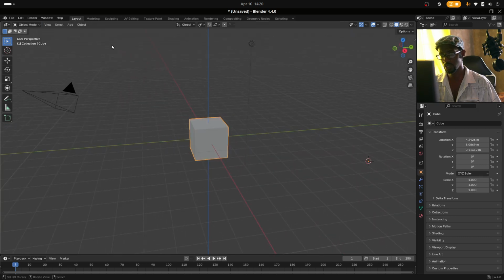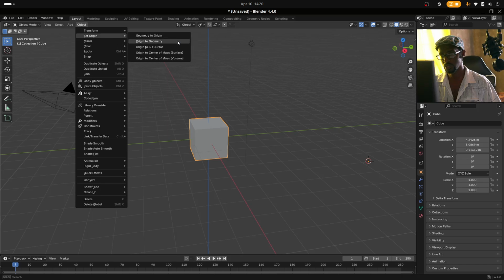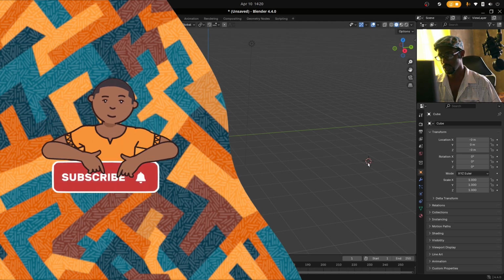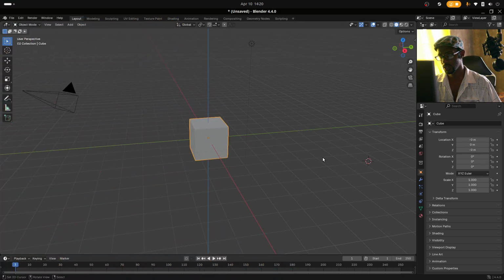Is the origin not in the middle? Let me check it. Object, set origin to volume. Let's go again. Okay. Select this, cursor to selected. Right. So it looks like the origin point wasn't in the middle. So what this does is move the cursor to the selected point, and all of it is relative to where the origin point of that object is. So you have to make sure the origin point is in the center, or else you'll get different results, like you saw I did just a while ago.